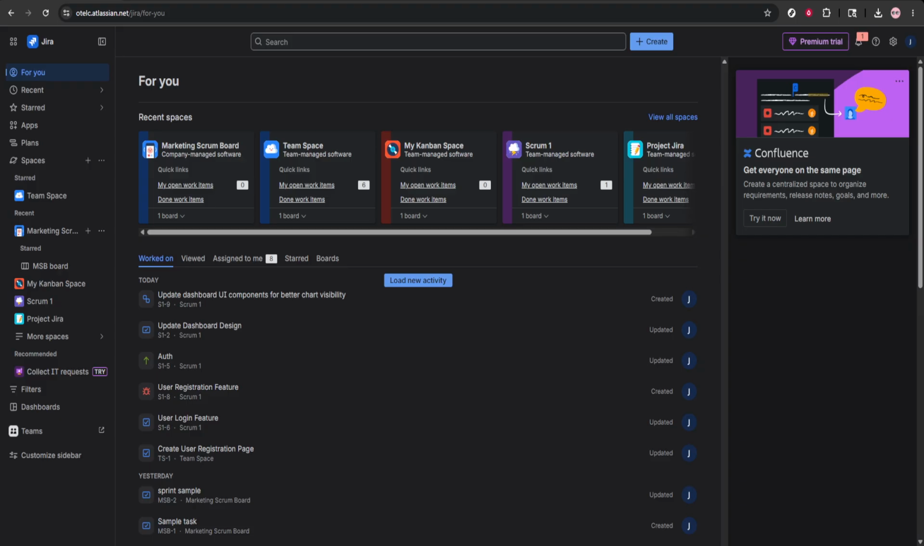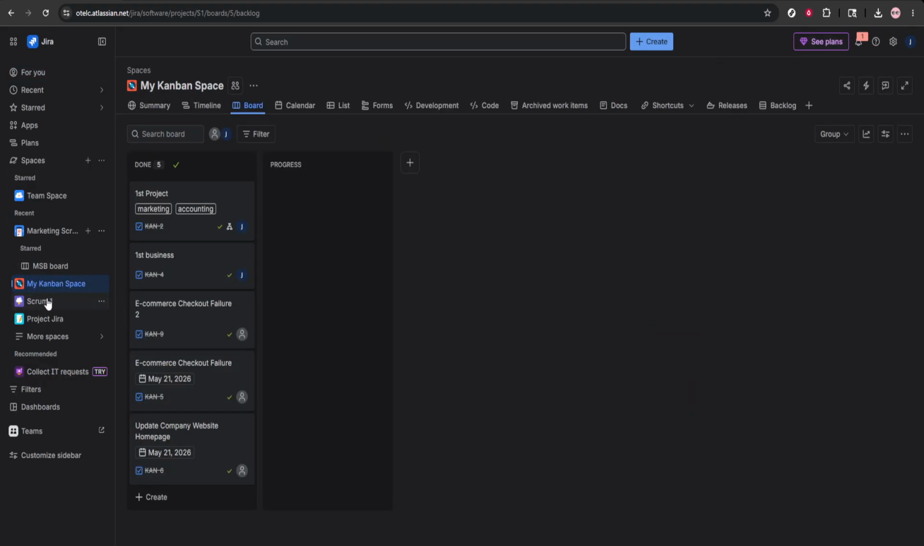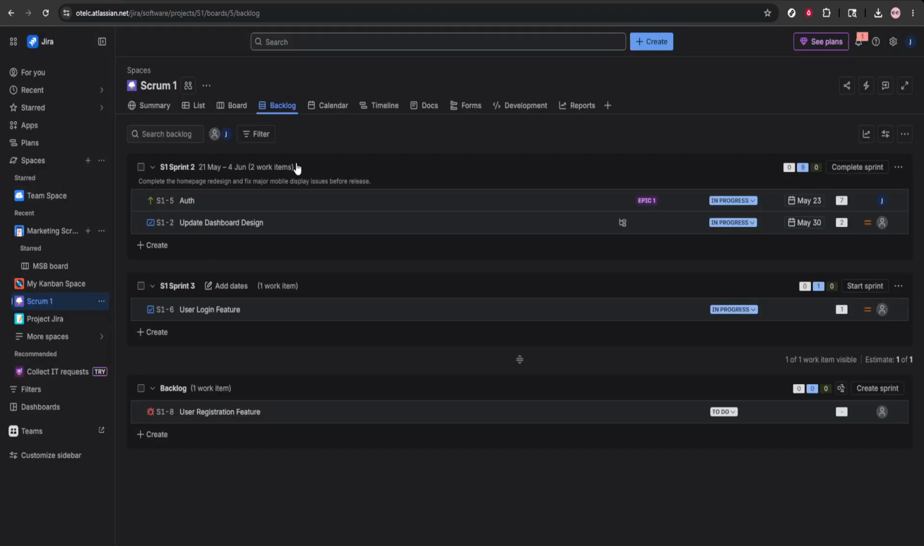Start by opening your Scrum project or space in Jira. From the left sidebar, click Backlog. This view shows everything planned or in progress, and on the left side, you'll see the epics panel. That panel is your hub for creating and managing larger initiatives that tie multiple stories and tasks together.